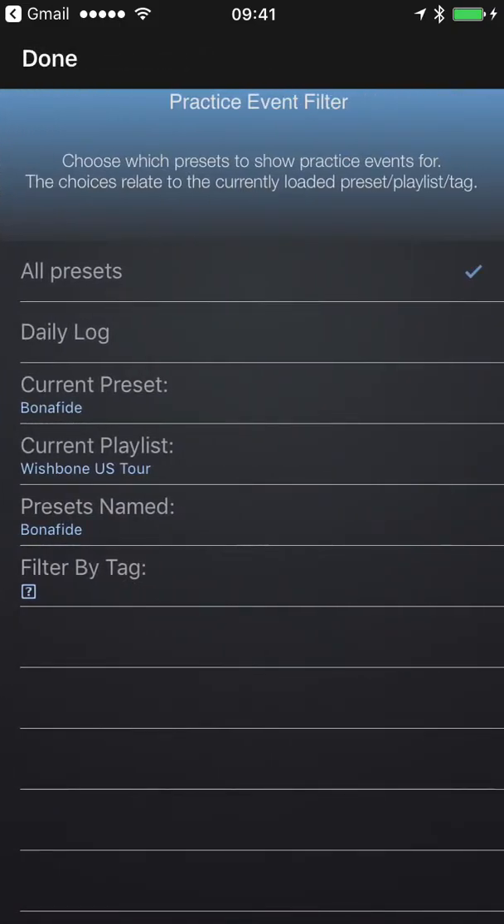So you can view just daily log entries, or just the current preset, or just items in the current playlist, or presets with the same name as the current preset, which includes all versions in playlists. Or you can filter by tag and view only presets with certain tags assigned.